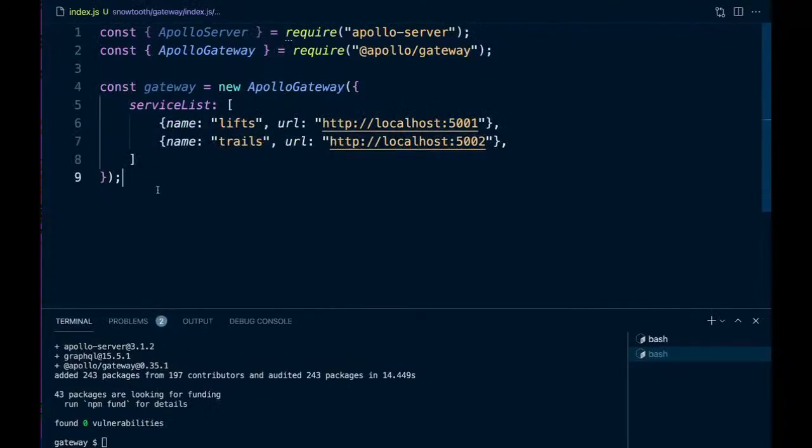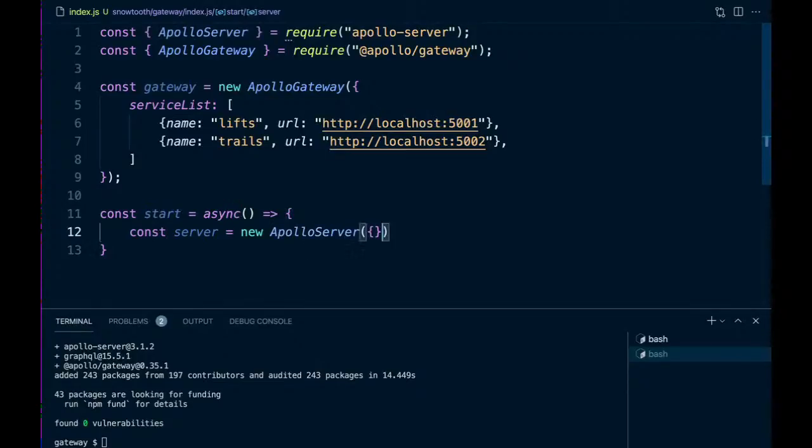Now from here, what we'll do is we'll create a start function. The start function is going to do the following. So we'll say const server equals new ApolloServer. It should take in a gateway. And we'll say subscriptions are false. Let's see.